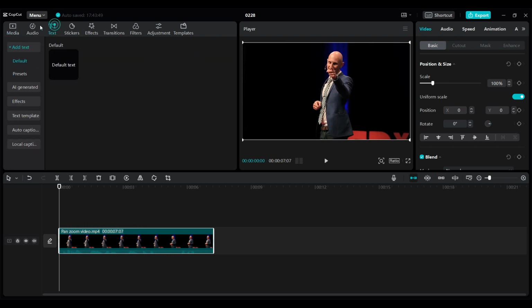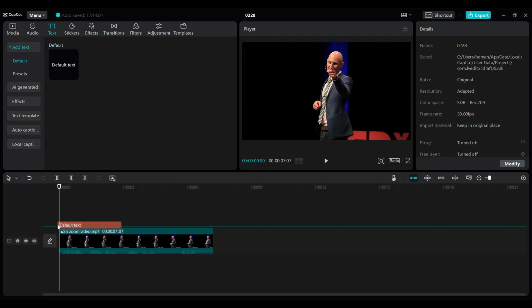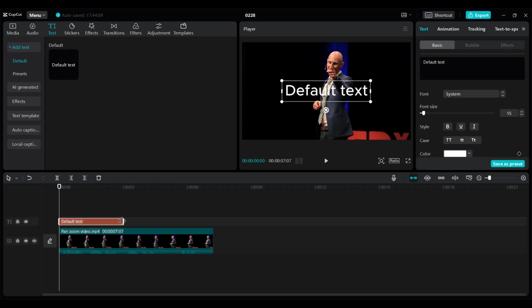Simply click on it. Now there are lots of different presets available here, but for now I'm simply gonna use this default text. Click and drag. Extend it till the end of the video. Now I want to change this text to something else. You can make it bold, italics, anything, it's completely up to you.